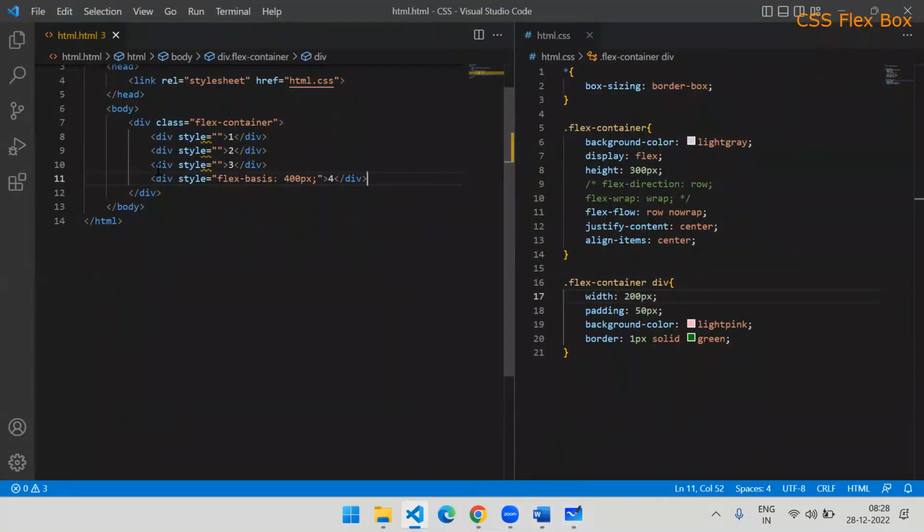That is the use of flex-basis. So you can set different widths, 100 pixel, 200 pixel, 300 pixel, 400 pixel, as you want, by using the flex-basis property. This flex-basis property allows you to define the width for each flex item.